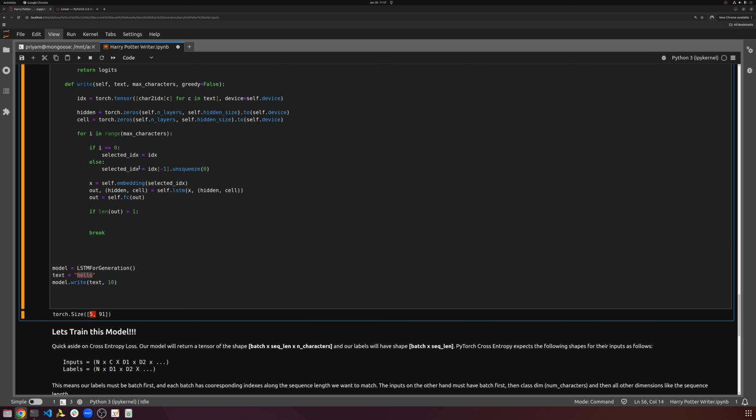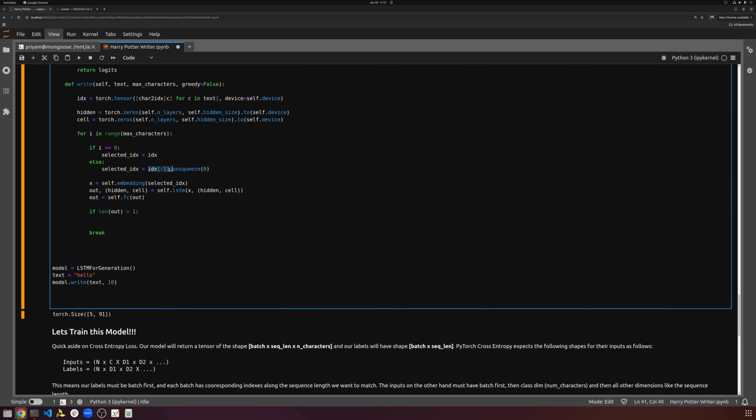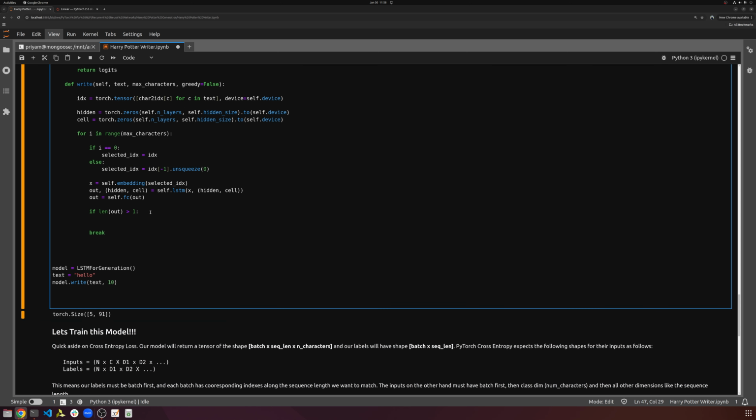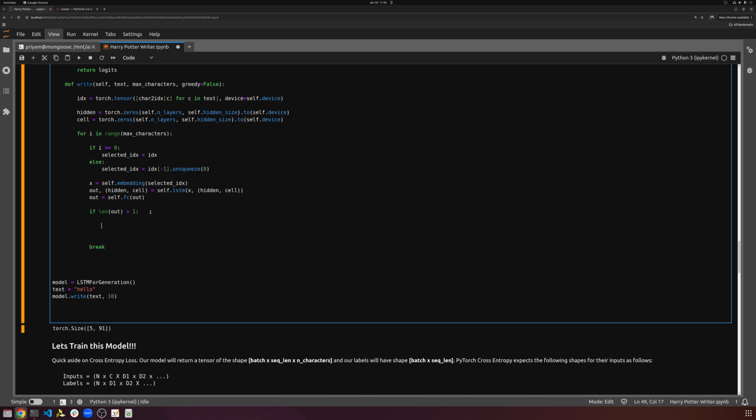In a future case, in the next iteration, where we're just grabbing the last token of our selected index, then this will only have 1, then our output will only be a 1 by 91, and this doesn't really apply anymore, but in this situation it applies, so we just need to index it out.